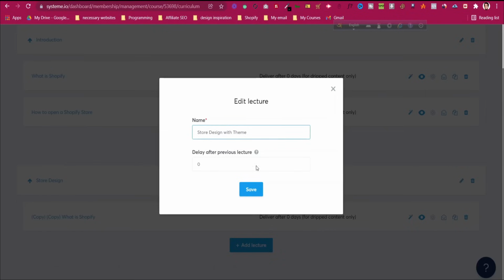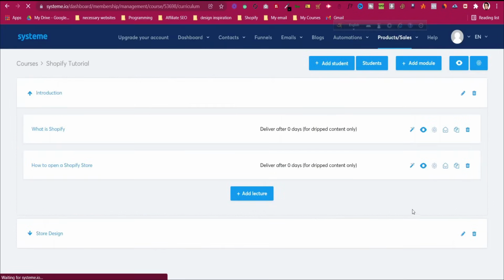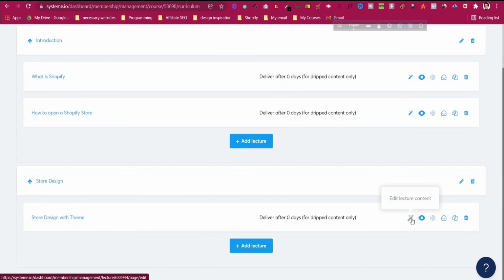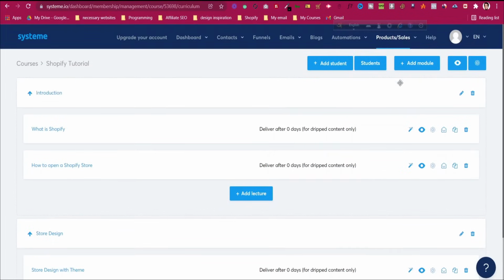Okay, then click save. Then you can make the other edits as well, like you can click on the editor and then change the lecture name, video, and any PDF if you want to share. So just like that, you can add as many modules as you want and as many lectures as you want.